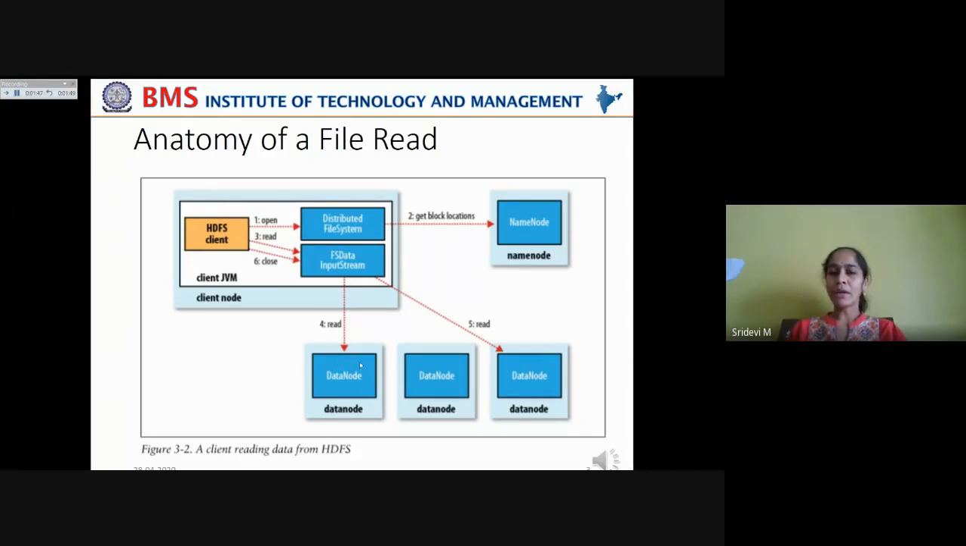Right, when the blocks of the file are being read, at the same time, the DFS data input stream also consults the name node once again for the remaining block addresses to complete the file read. Now, when all the block locations are available, one after the other, the data nodes will serve the data that is to be read by the HDFS client, and after the end of the file is reached, the HDFS client calls a close method which will close the DFS data input stream as well as the FS data input stream.